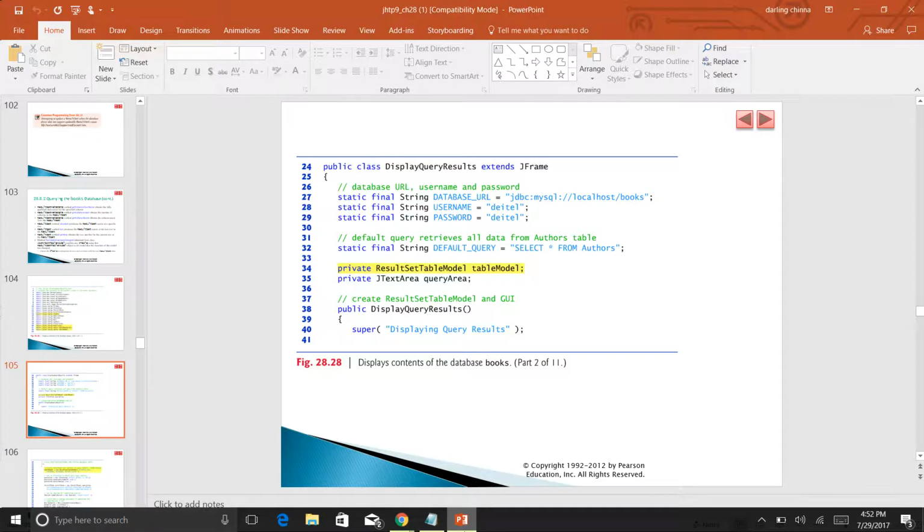And the starting: private static final String DATABASE_URL is jdbc:mysql. This is the URL, username, and password. A private JTextArea, and the private ResultSetTableModel.